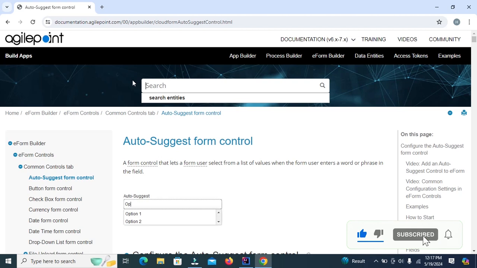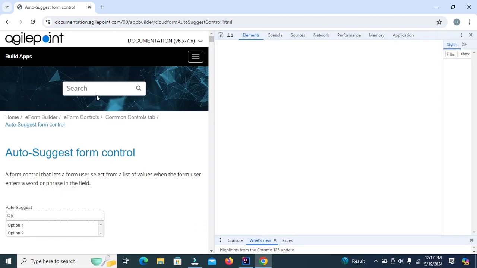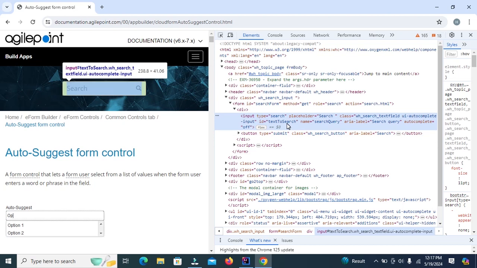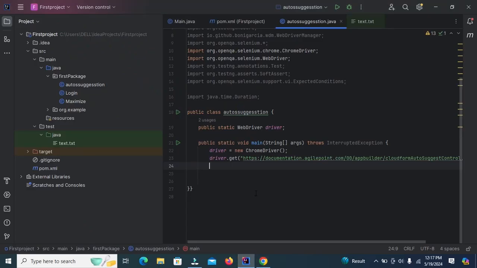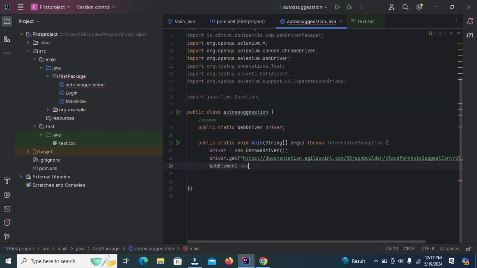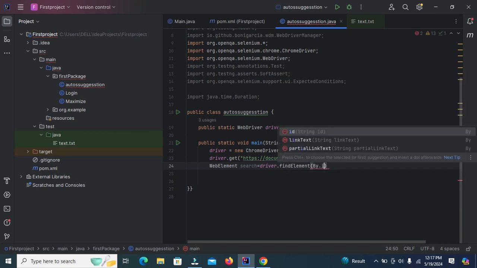For typing here in the search bar, we will locate this element by ID. Here both locators are available, ID and name. We can locate by ID and name. Copy this ID, WebElement search is equal to driver dot findElement by dot ID.